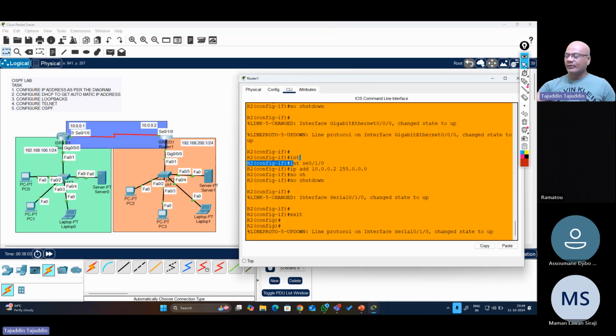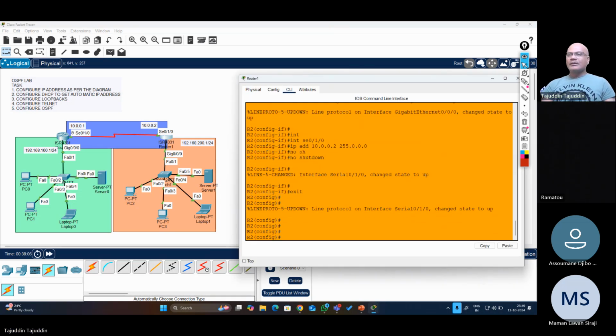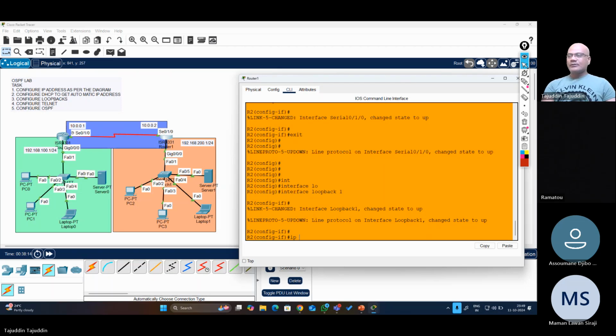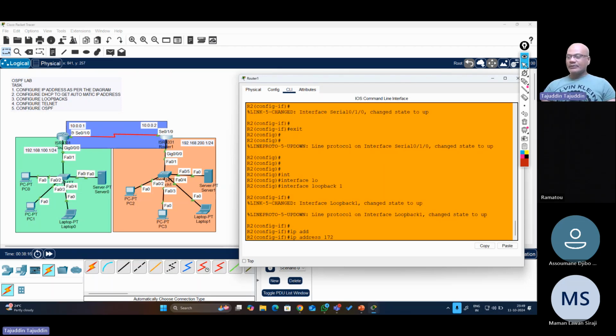Now what we have to configure now? Now we have to configure loopback here. Loopback 172, so I think we have configured 16, 17, 18, right? Do you remember? Okay, here I'll start configuration from 19. 19.1.1. So 255.255.0.0.